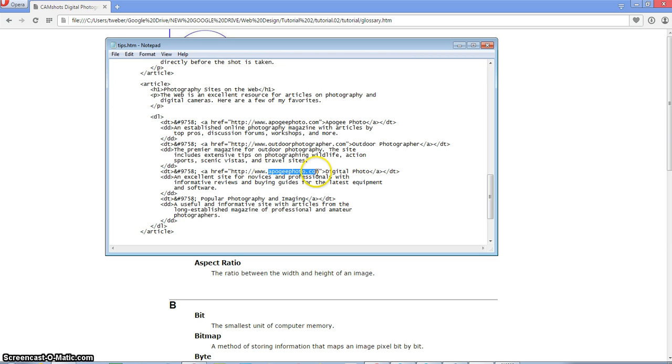Oops, don't double click. Change this in between the periods there to DPMAG, and then this one here to POPPHOTO.com. Okay, and then when you're done with that, let's go ahead and save it.